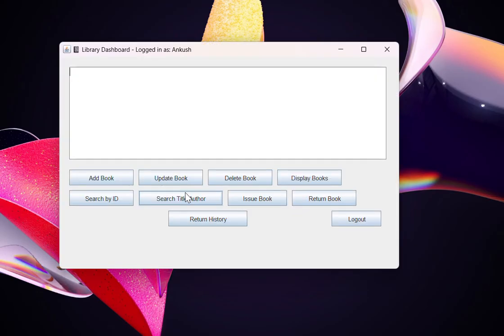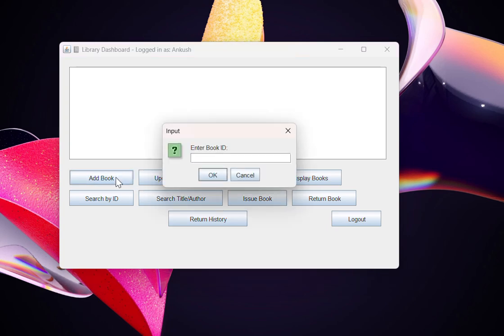Now I write the username and password. Now as you see after the login screen, this is the main dashboard. Here is the output screen and these are various buttons. So first of all, we have the add book button. It allows adding a new book by entering the ID, title, author name and the quantity.